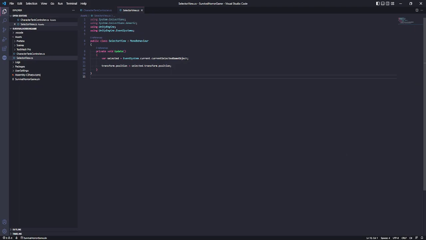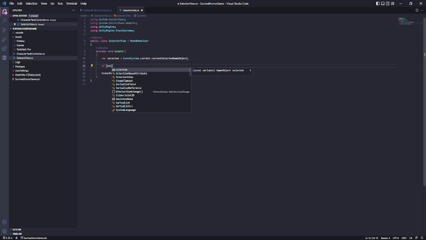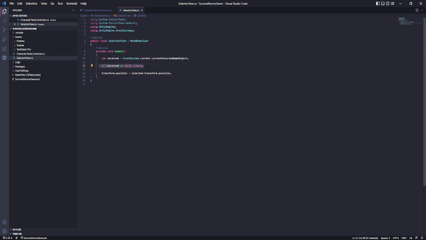So this current selected object can actually be null. So we can just say if selected equals null, return, which will mean that once we get to this point in our code, we'll just back out and we won't do anything under this. This is called a guard clause. It's essentially the same as saying if selected isn't null, then do the stuff in the curly braces.